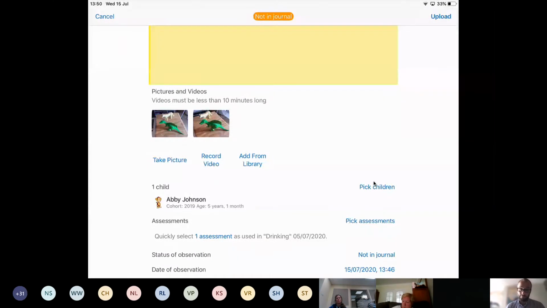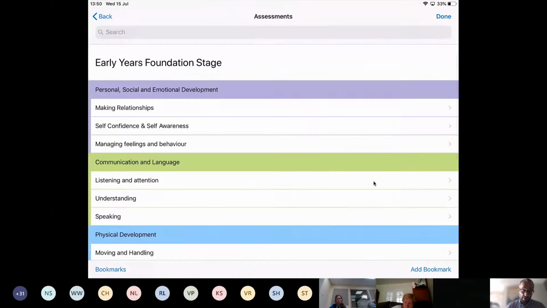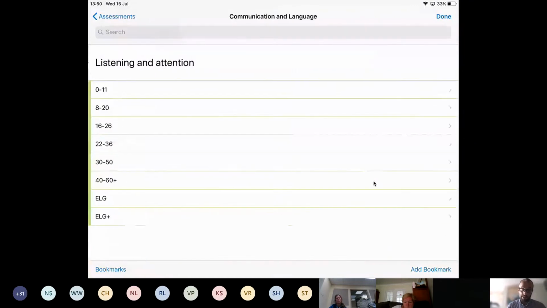Assessments, they're down here. And you'll see that you can have whatever assessments you want to be made available for you. So I could choose some from the EYFS. And notice you've got a bookmarks button in the bottom left there. So you can bookmark certain parts of this that are really important to you, whether that's saying these are really important to me during this week, or they're really important to me for this half term, or whatever. You can bookmark a page. There we go, I've bookmarked it. And so it will become easier to go straight to that bit.